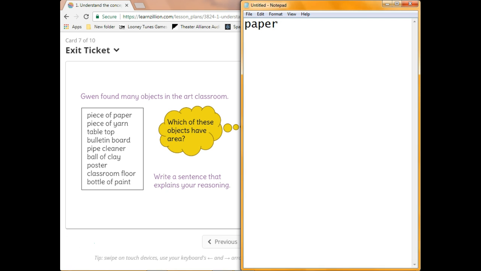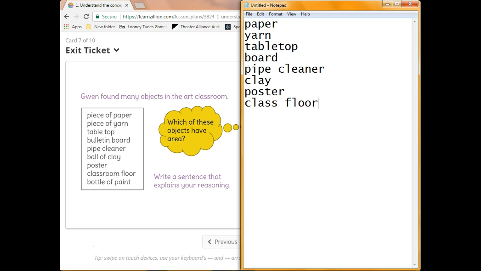Paper, yarn, tabletop, board. I'm just shortening these. Pipe cleaner, clay, poster, class floor, paint.